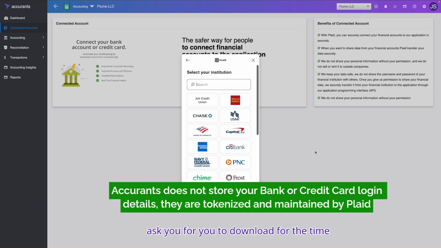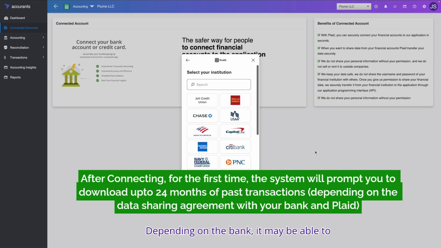It will ask you for the time range for which you want to download. Depending on the bank, it may be able to bring in 12 months to 24 months of transactions in one shot, so please make sure that you select the time period for which you want the bank transactions or credit card transactions to be brought in.